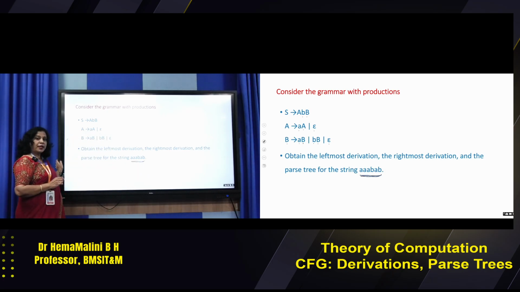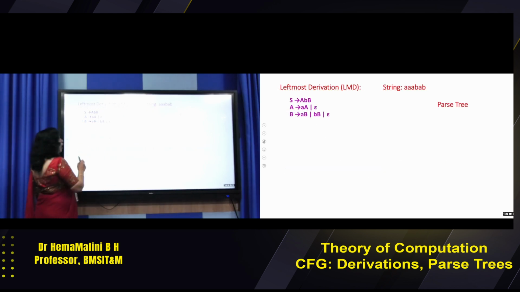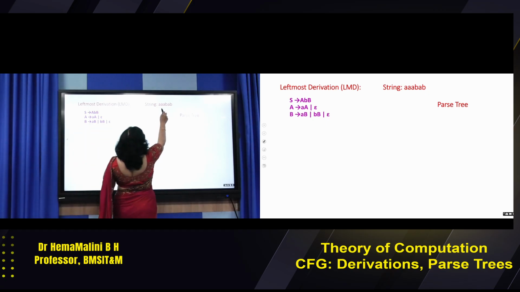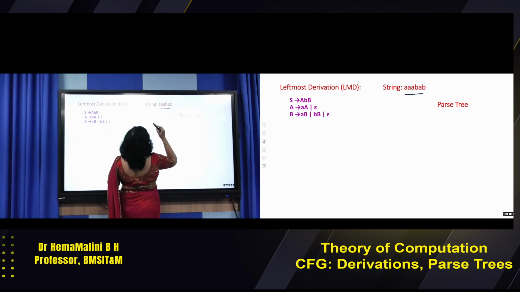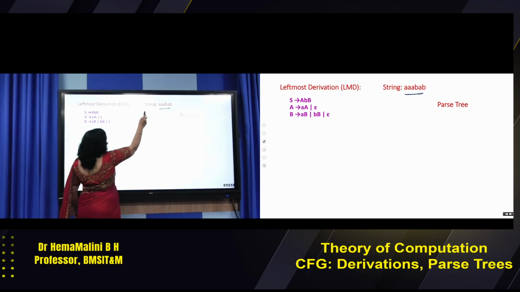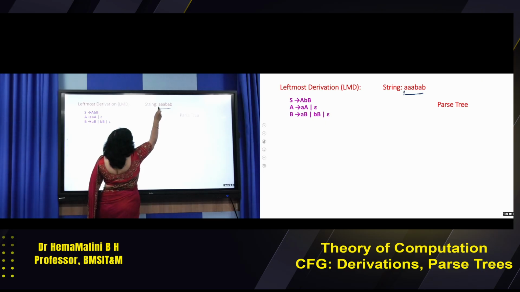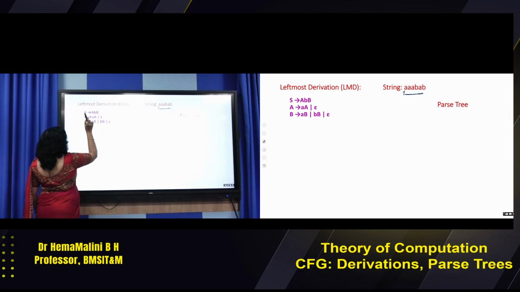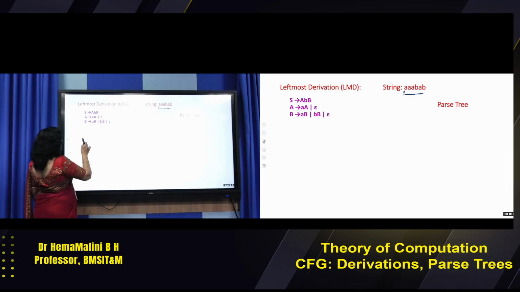So, this is the next problem. How to do the derivation? Let us first do the leftmost derivation for the string aab. Whenever we are deriving a string, we will see the first symbol here, that is small a. Using this grammar, we have to get that small a. Using this production, we will have to get the small a, and we always start with the start production.